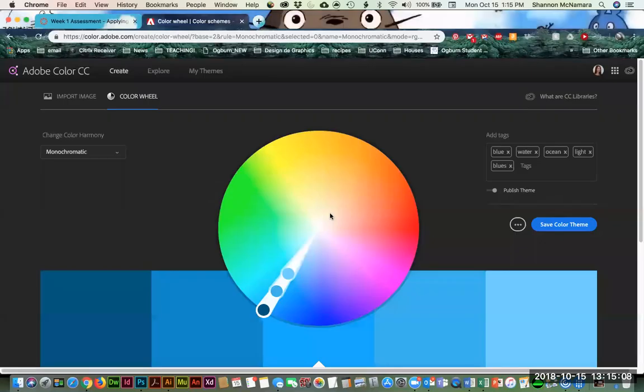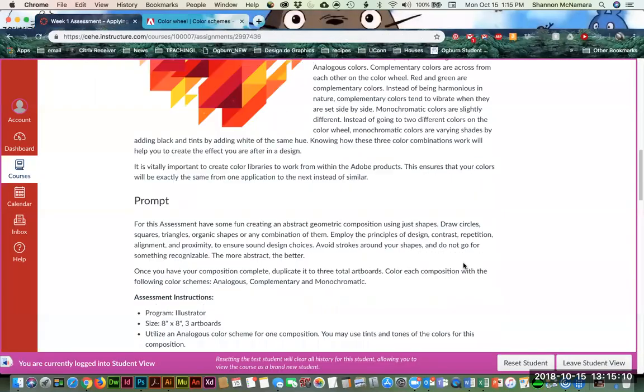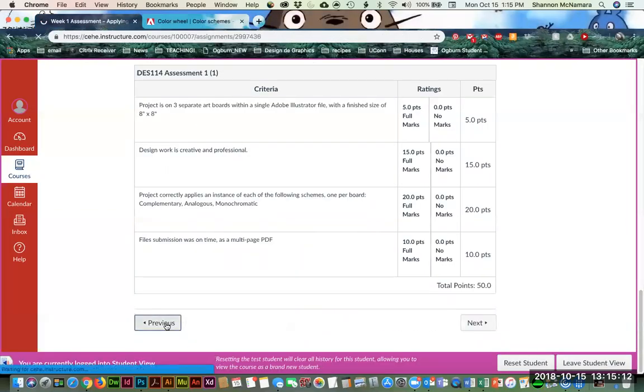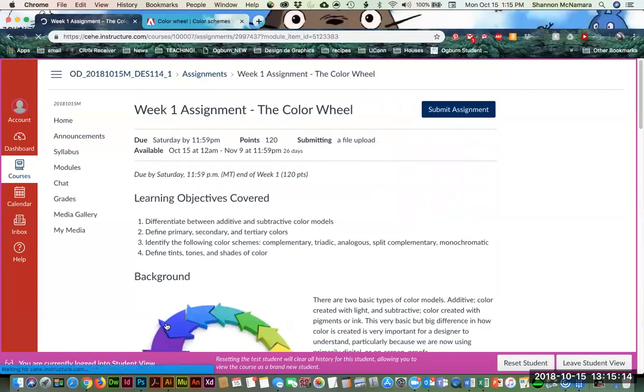So let's go take a look at our assignment for this week. This one I'm going to do the demo of, because you have to create a color wheel, which seems a little daunting. However, I have a quick and easy way for you to do that. That's why I wanted to make sure I did the demo for you. All right, so let's read over our background and our prompt for this week.